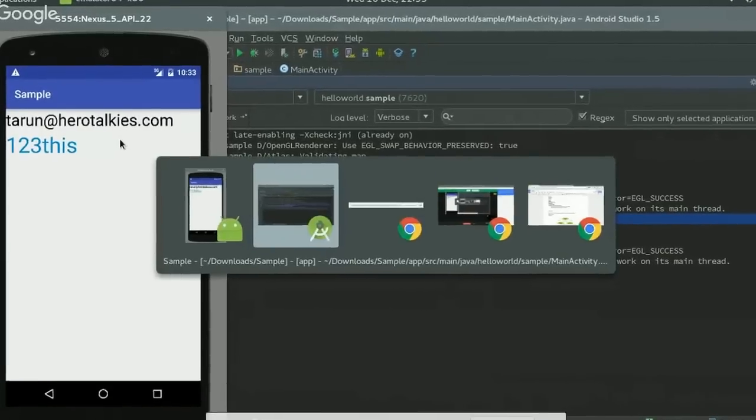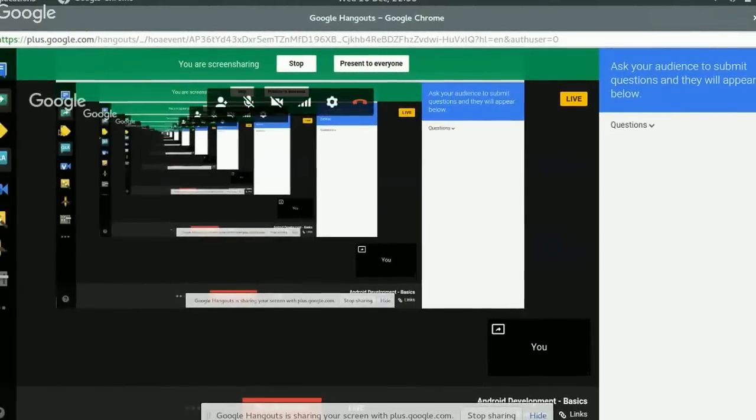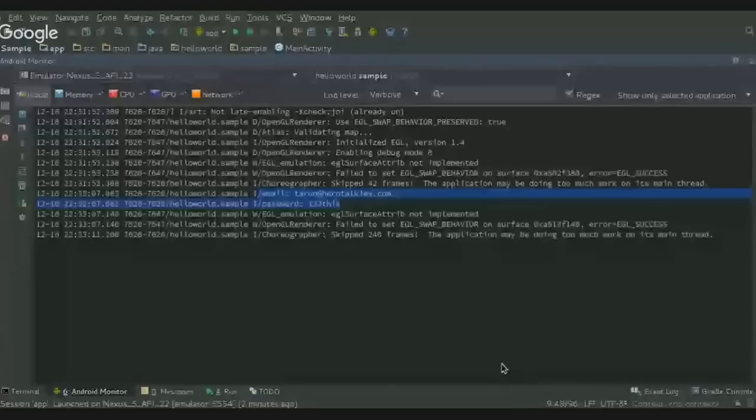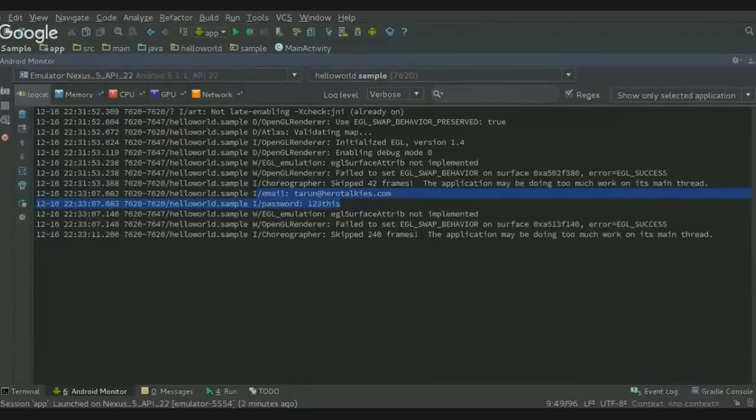So any questions? Stop this. I'll just wait for a minute for questions and then go ahead with local data storage.